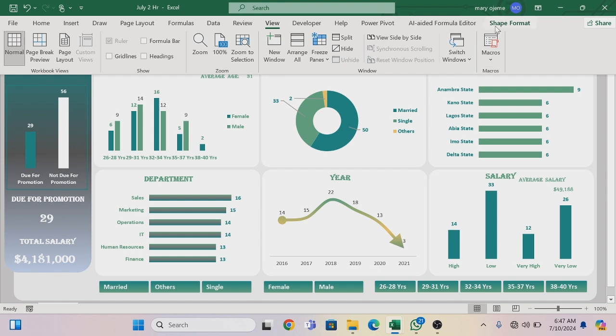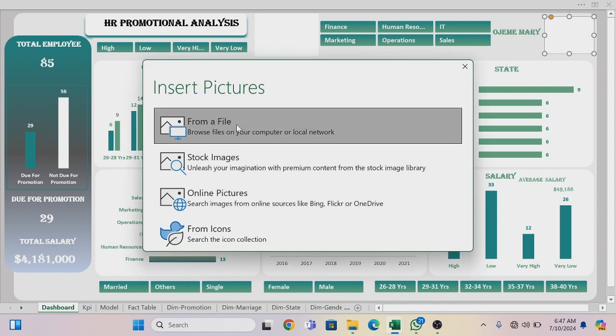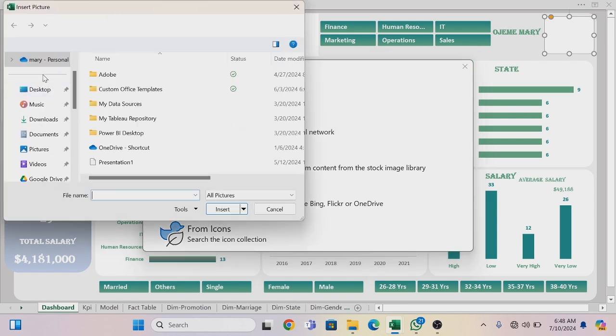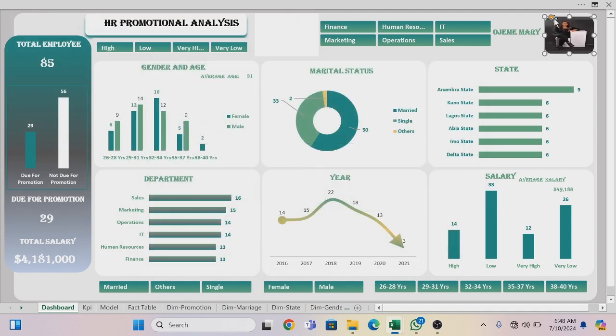So I'm going to use shape format. So shape fill, picture from a file. Desktop, me, and insert. Okay, so let's move this. Okay, so we have that here. So next, what we're going to do is bring in icons to beautify our work. And we're good to go. And we'll slice through and get insight. So let's go ahead and bring in those icons.